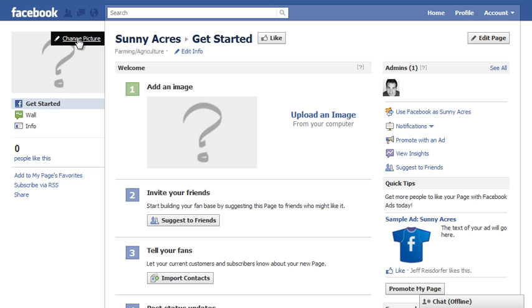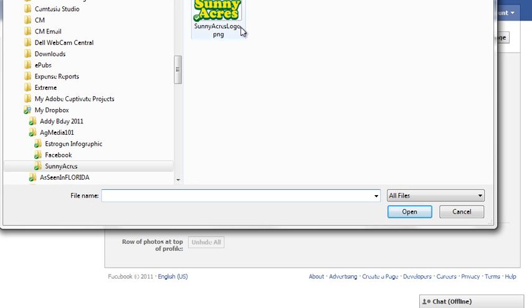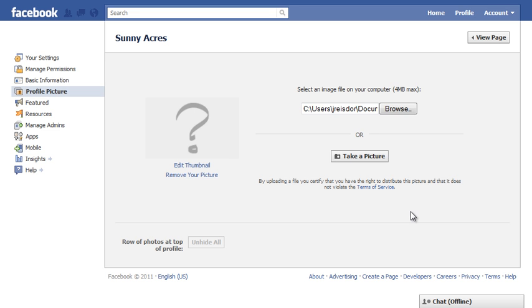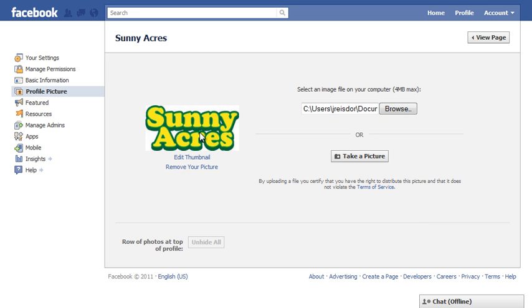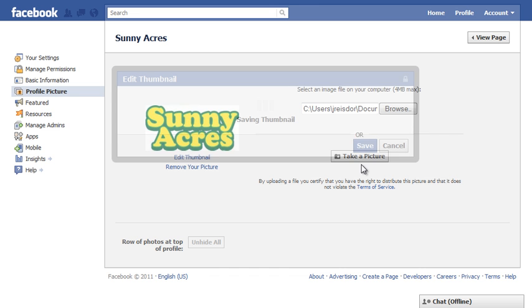Well, let's get started. I'm going to go ahead and add a photo in here. So click Change Picture, and you can see over here on the right hand side you can select it from your computer. I'm going to hit Browse, and right here I have a Sunny Acres logo I already have made. And it uploads it, and you can see it right there. One of the options you can do is you can edit your thumbnail. You can click that, and then you can drag this around. So when you make an update, people can see who it's from. I'm just going to scale it right there and set it to save.